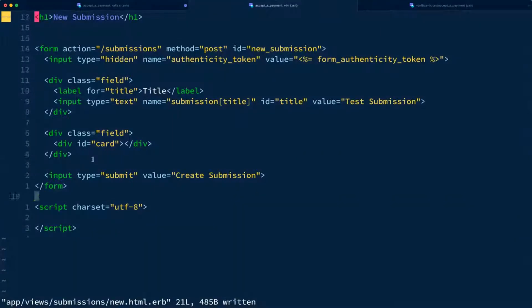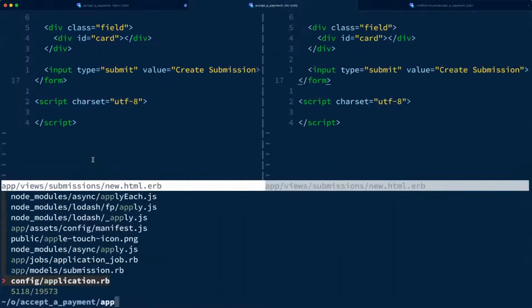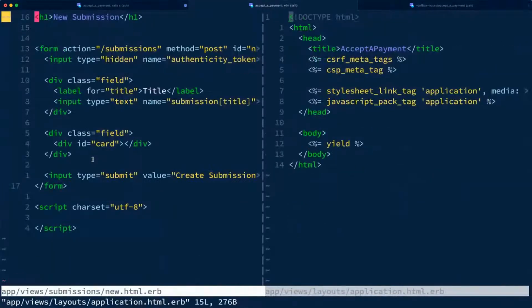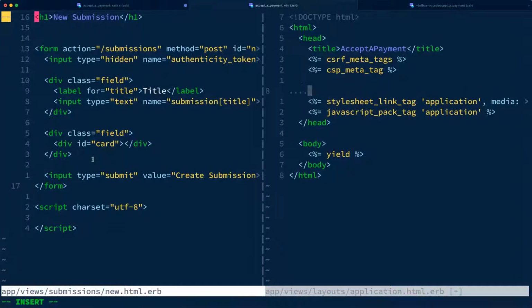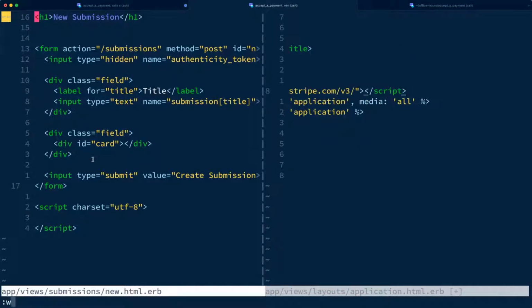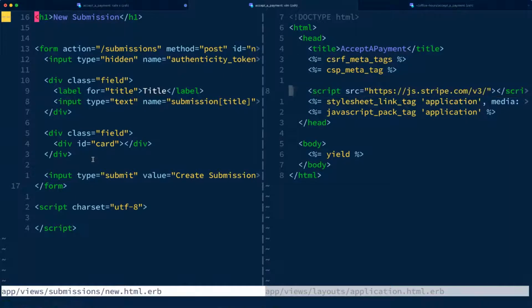Okay, cool. Before we do that, though, we need to go to application HTML ERB. So this is kind of like the master layout or the base template, the default ASPX or whatever. This is the page where all the other templates are going to build off of. And so when we're using Stripe.js, we want to install it on every single page. So I'm adding that script tag at the top here. You can put it wherever you want. The only thing that matters is that Stripe.js is loaded before you try to use it.